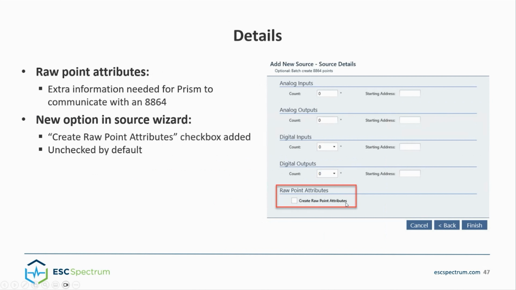So now on this page, a checkbox was added that's off by default. And so checking that will create the default raw point attributes. Otherwise, it will be blank.